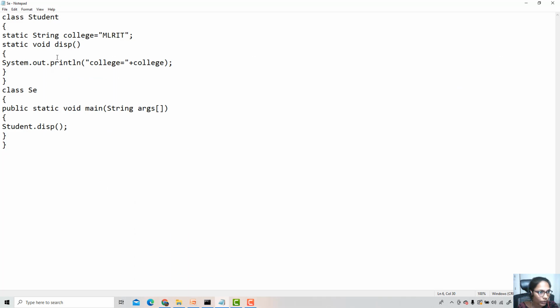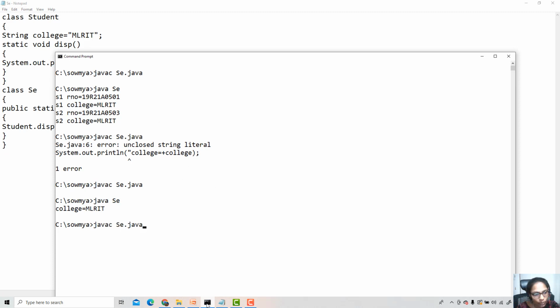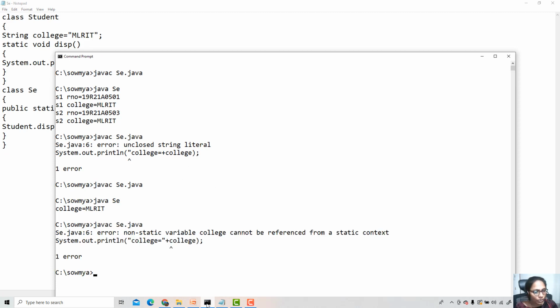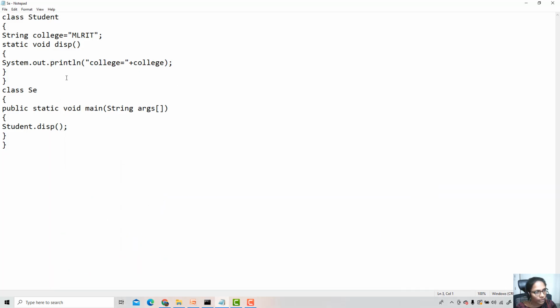Now what I will do, I will remove the static keyword for college and I'm saving. Now the static method is trying to access a non-static data. We will see what happens. So I'm getting an error. What is the error? Non-static variable college cannot be referenced from a static context. So you are in static context, you are in static method, but you are trying to access a non-static data.